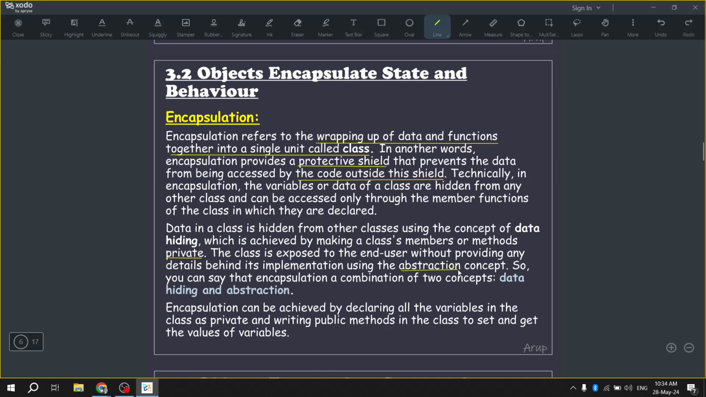The class is exposed to end users without providing any details behind its implementation, using the abstraction concept. You know about abstraction. So you can say that encapsulation is a combination of two concepts, data hiding and abstraction. All the principles of object oriented programming are related to each other.